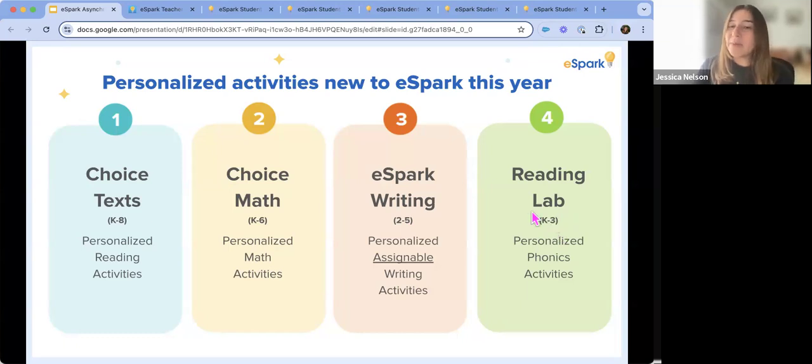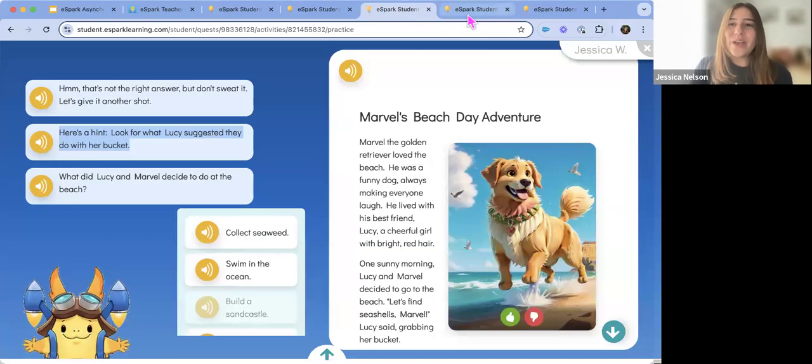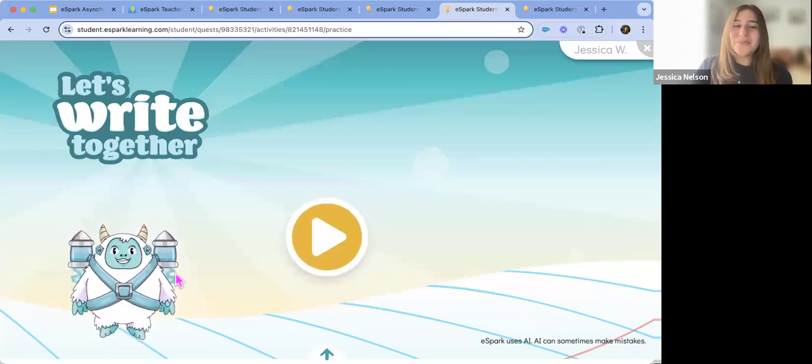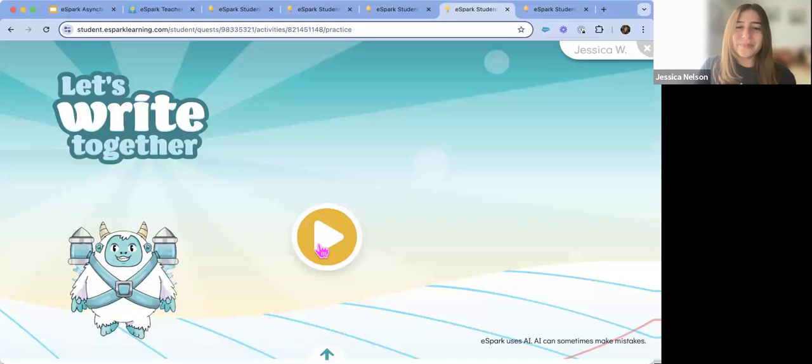So let's take a look at both of these activities real quick so that you can see how they work. And of course, you'll be able to find these in that assignments feature to assign them to your class if you'd like. So we'll start with eSpark Writing. With eSpark Writing, we have a brand new character named Willow. So meet Willow, our writing tutor.